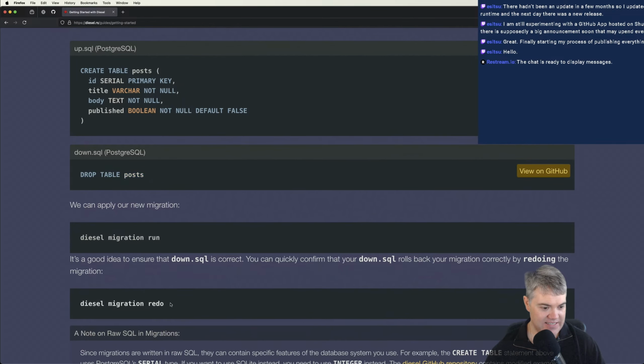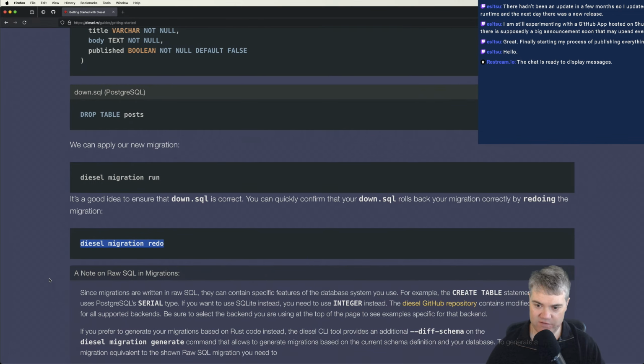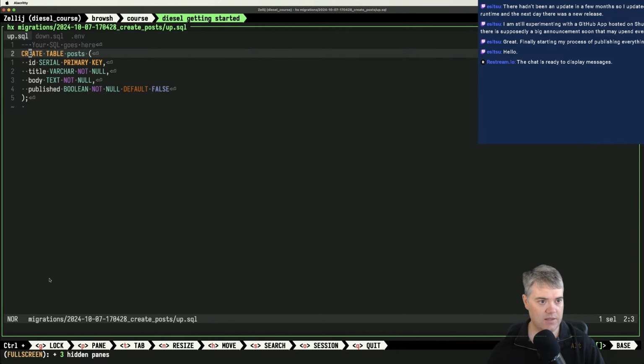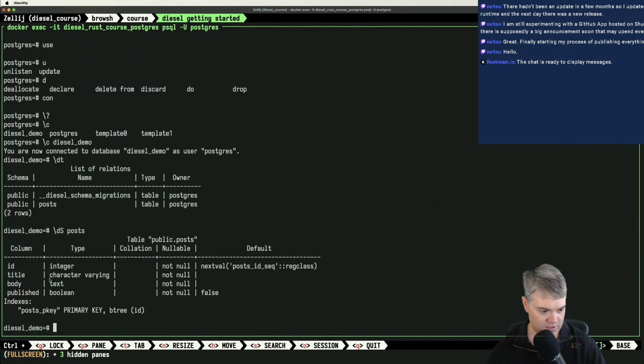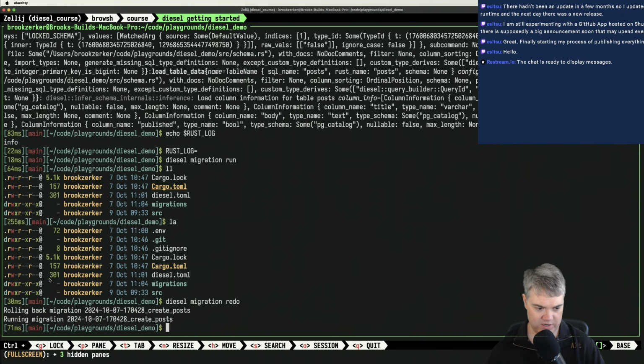Okay. Diesel migration redo. It's a good idea to ensure that down.sql is correct. You can quickly confirm that your down SQL rolls back your migration correctly by redoing the migration. Because our up here doesn't say create table if not exists, if it doesn't exist, it'll error out. So that's why redo will work. So come here and we'll do a Diesel migration redo. Rolling back, running migration.